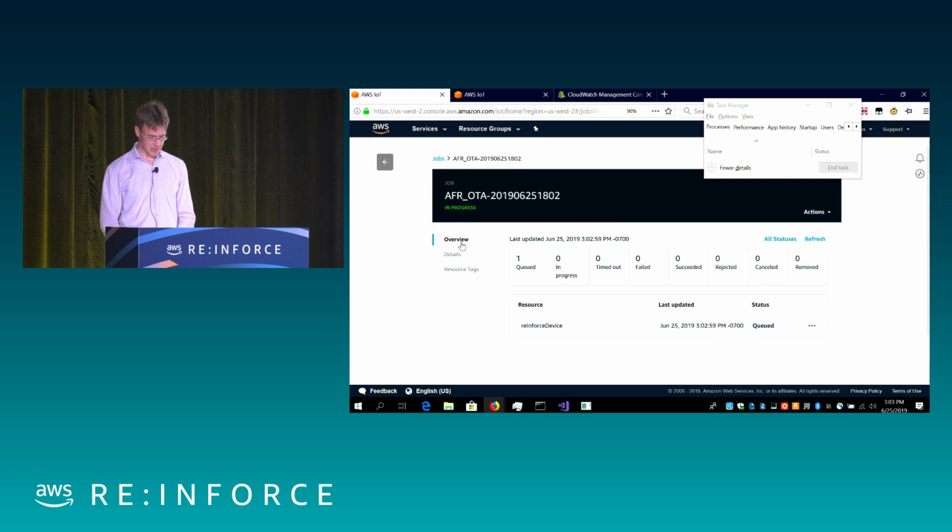Job creation succeeded. I can see up here in this little green text that the job is in progress from the perspective of IoT device management. I can also see here that there is one job, one firmware item that's been queued for the device. And now what the device is going to do, summarizing what I've already been explaining, is that the device is receiving the job document from IoT device management over MQTT.